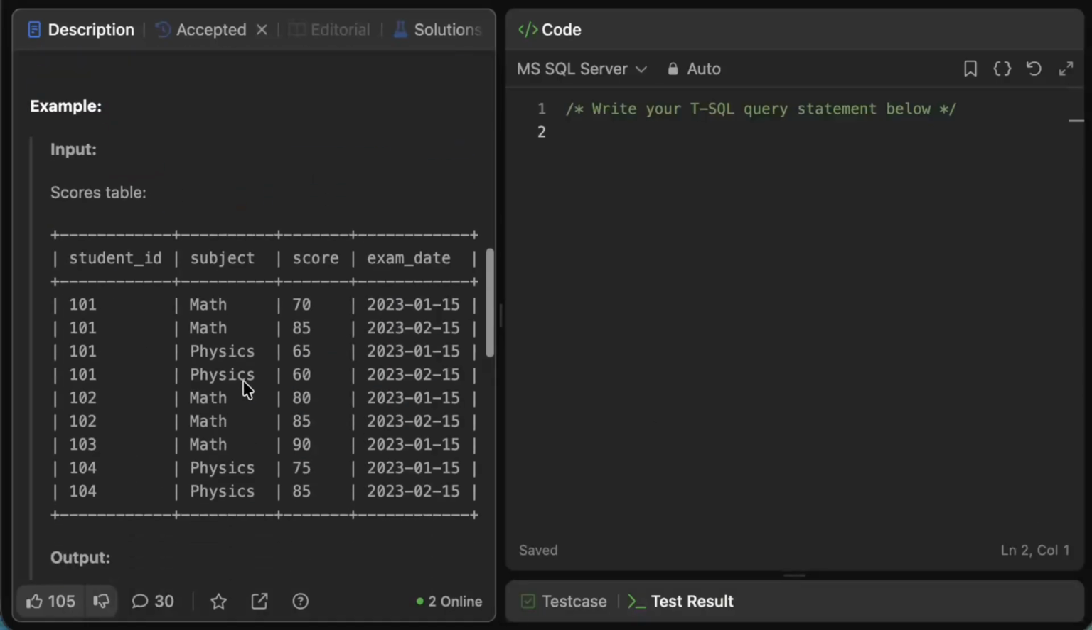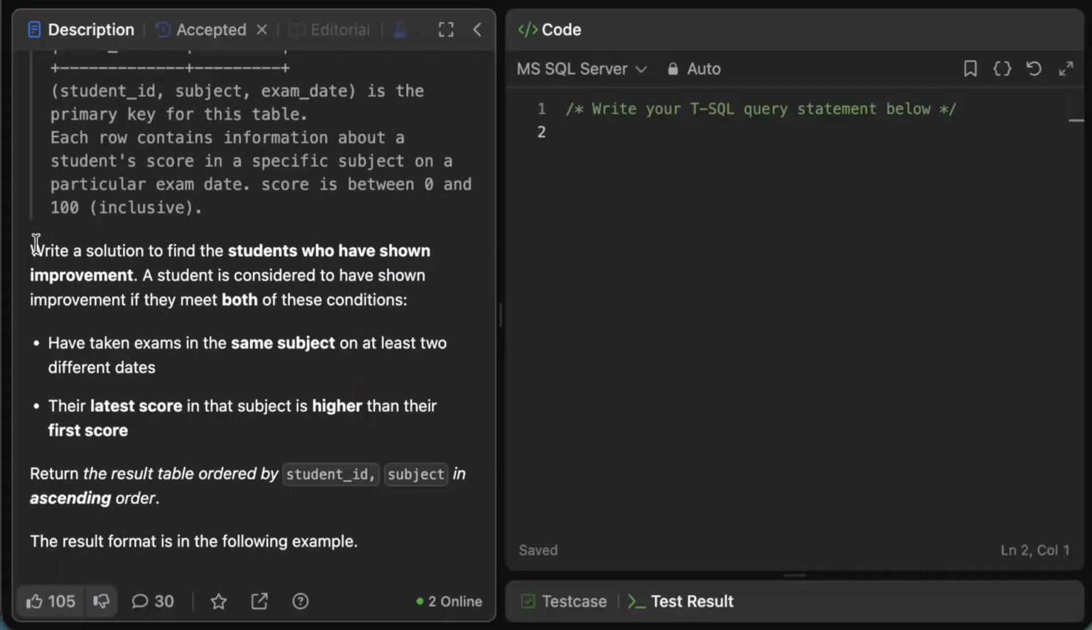We have a table called scores with the student ID, subject, the score, and the exam date. We need to write a solution to find the students who have shown improvement. These are students that met both of these conditions. First, they have taken exams in the same subject on at least 2 different dates, and their latest score in that subject is higher than their first score. The result should be ordered.